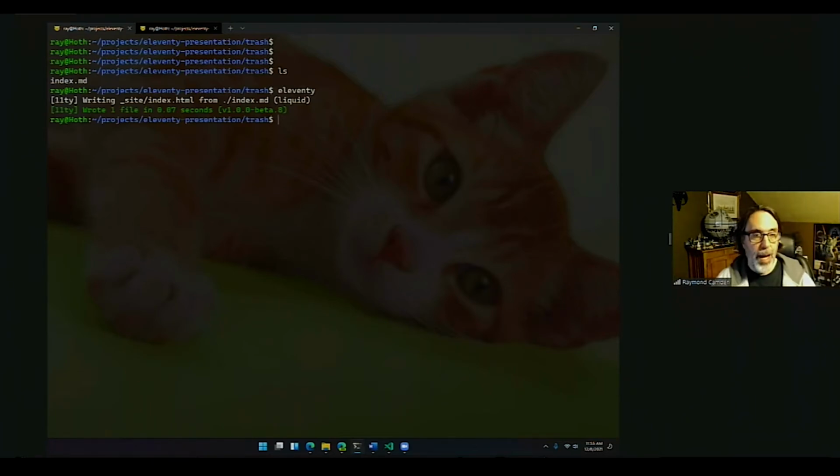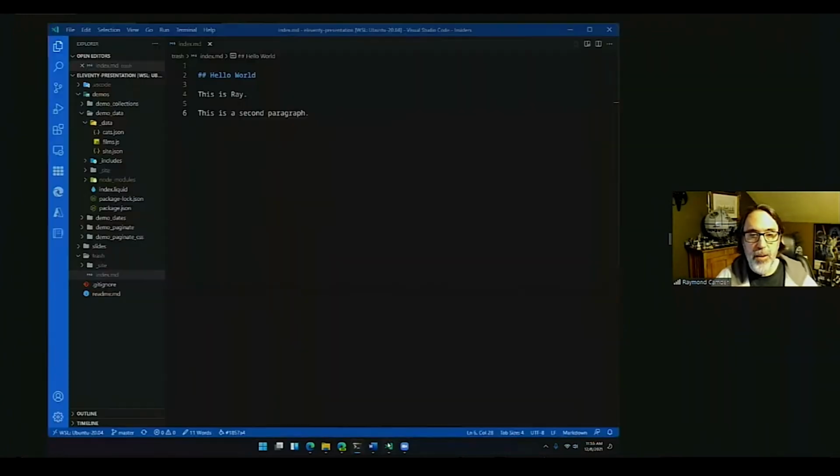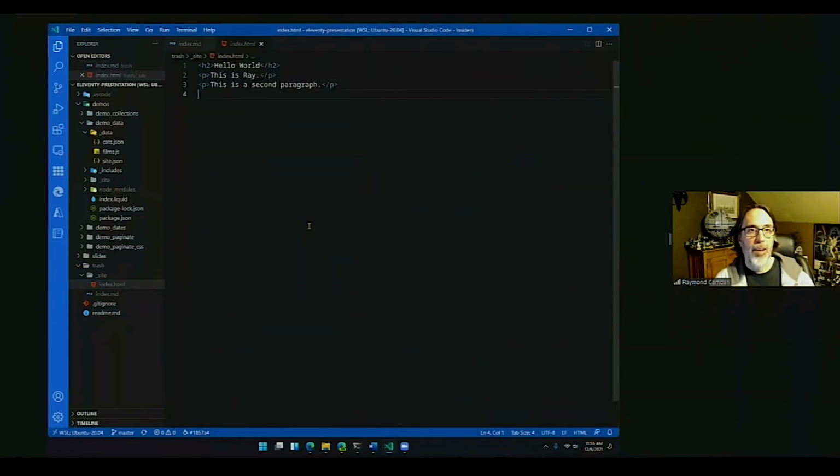By the way, if I have time at the end, I'll run it on my blog, and you can see how long it takes. If we were to look at _site, we get an HTML file. So great, it literally just translated Markdown to HTML.